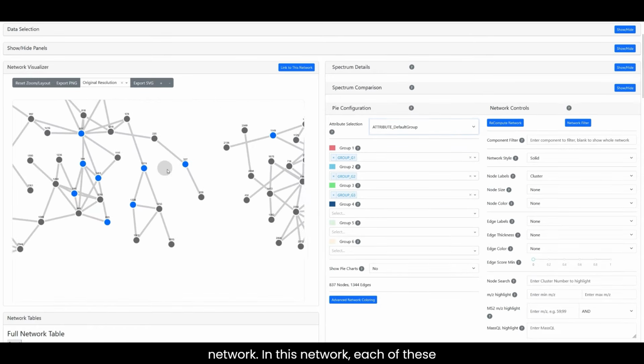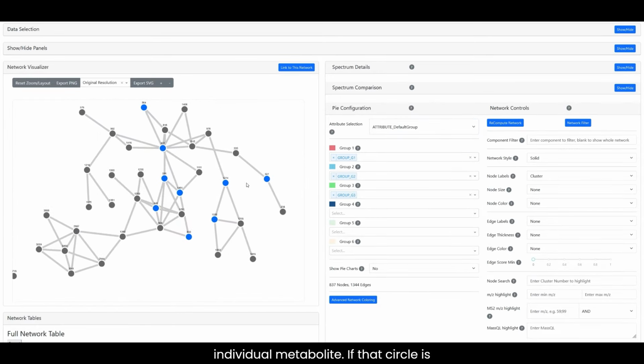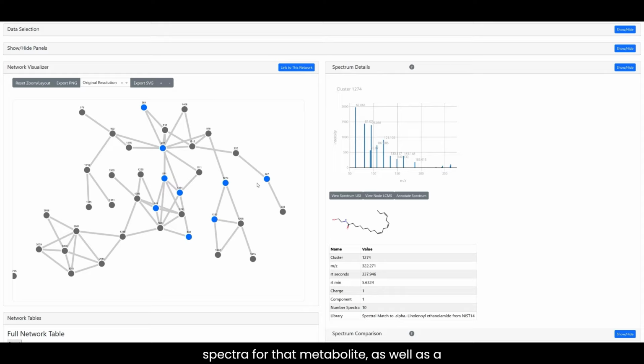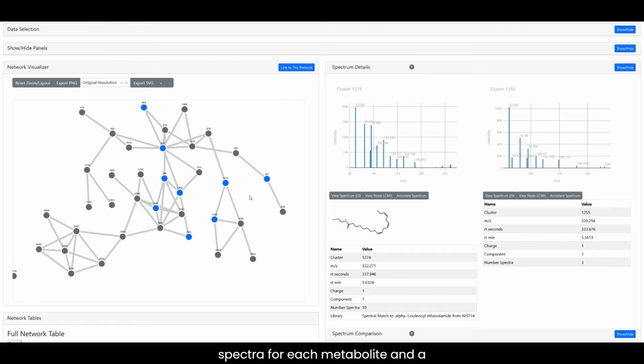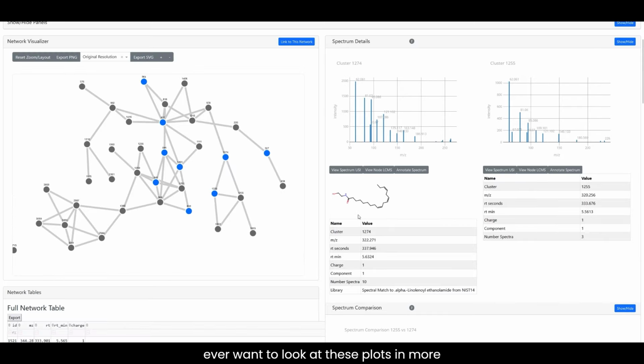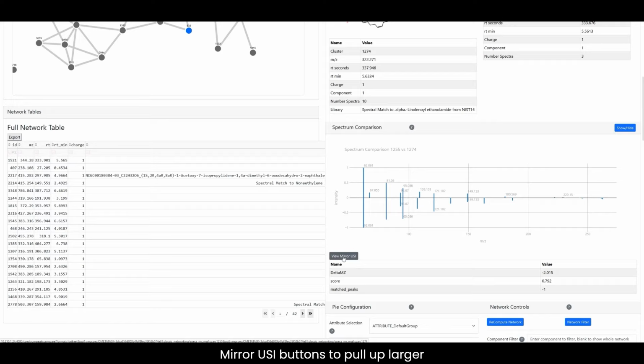In this network, each of these circles or nodes corresponds to an individual metabolite. If that circle is blue, that means that metabolite had a library annotation. If you click on a metabolite, you'll pull up the MS2 spectra for that metabolite, as well as a library match, if any. Edges between nodes indicate that there's spectral similarity between metabolites. You can click on an edge to pull up the MS2 spectra for each metabolite and a mirror plot comparing the two. If you ever want to look at these plots in more detail, you can click on the View Spectrum USI or View Mirror USI buttons to pull up larger interactive versions of these plots.